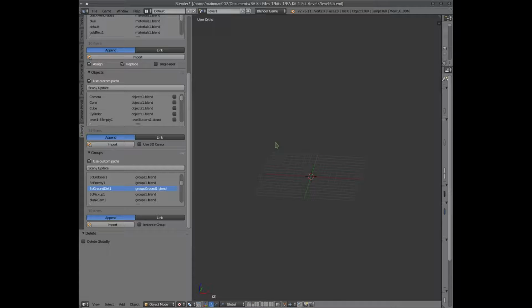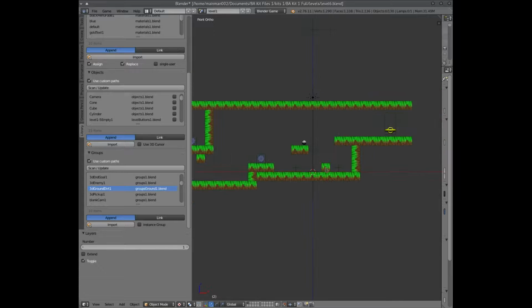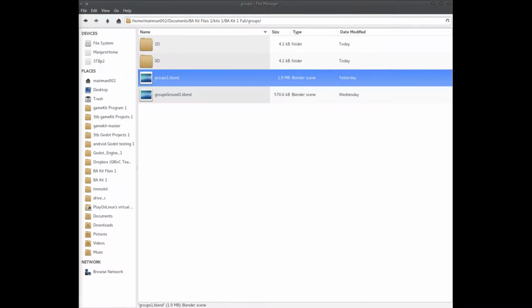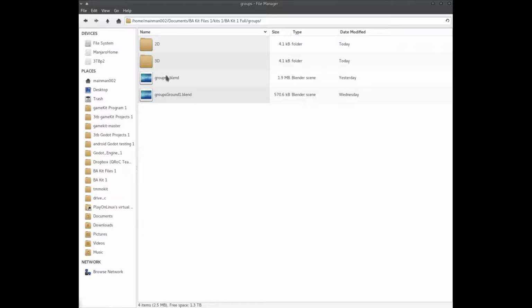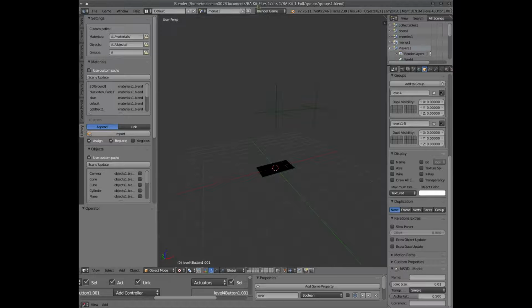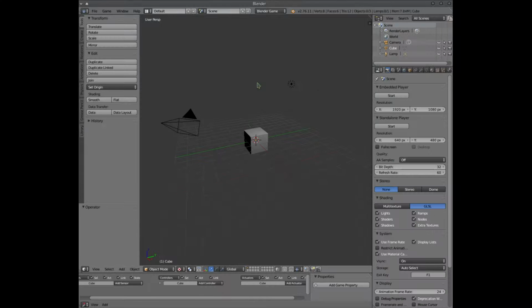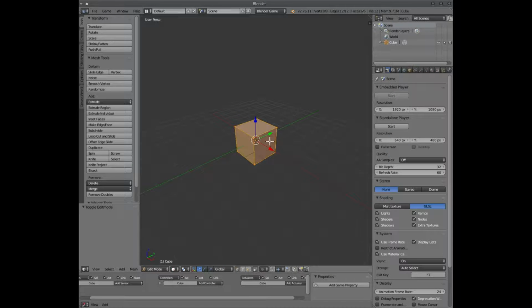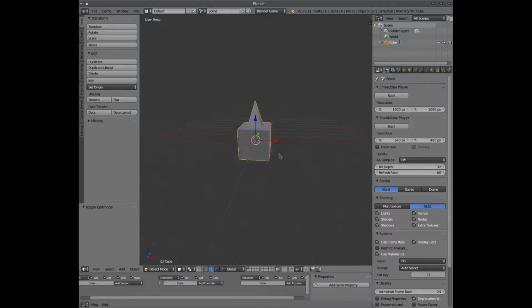Okay, so yeah. Let's see here. I'm using dual screen, so I keep moving that over to the side. I'm going to open up groups. Whoa. Groups. And press Control N. New blend file. I'm just going to delete that. And I'm going to create a weird shape, just so you know that it's been created by me.